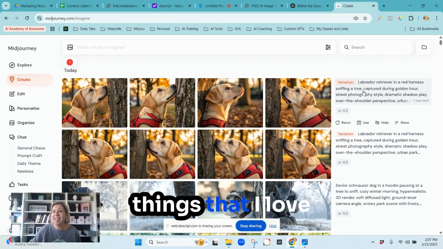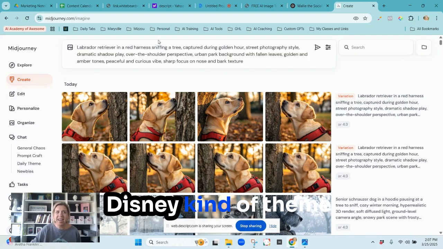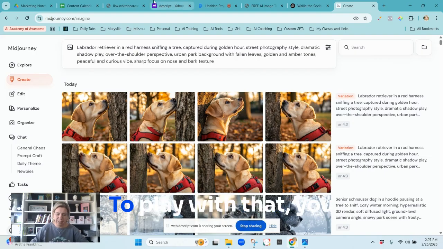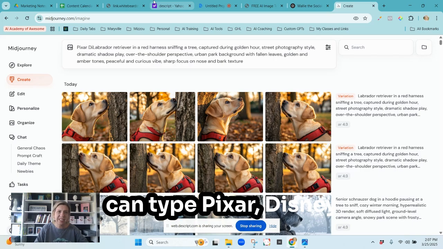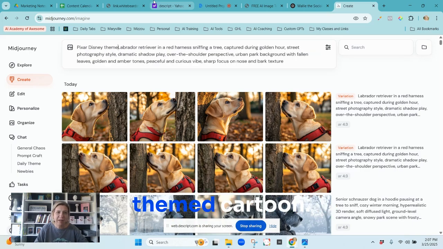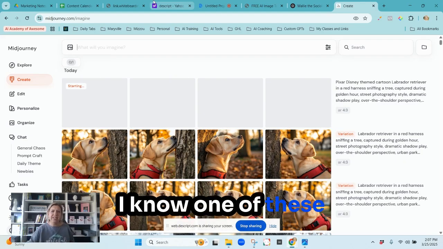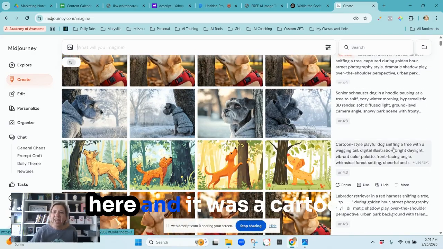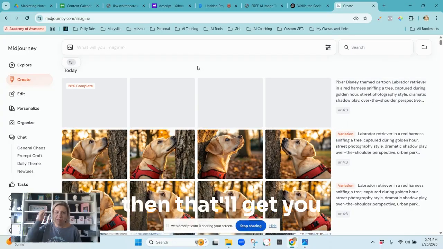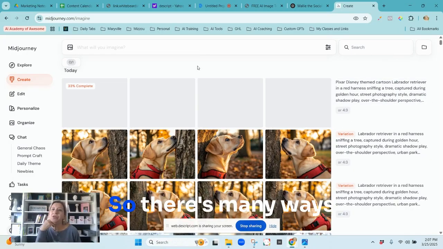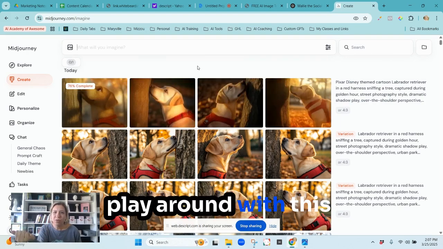Now, one of the things that I love is using that Pixar Disney kind of theme. So if you want to play with that, you can type Pixar Disney themed cartoon. I know one of these images had come back here and it was a cartoon style, but if you add those Pixar Disney theme, then that'll get you kind of what you want. So there's many ways that you can kind of play around with this.